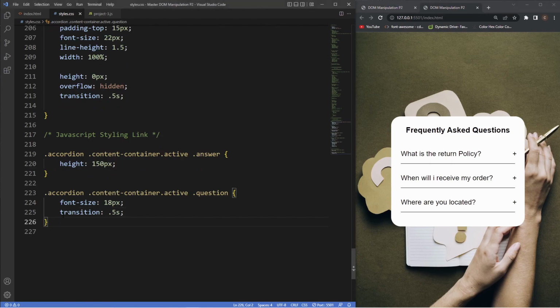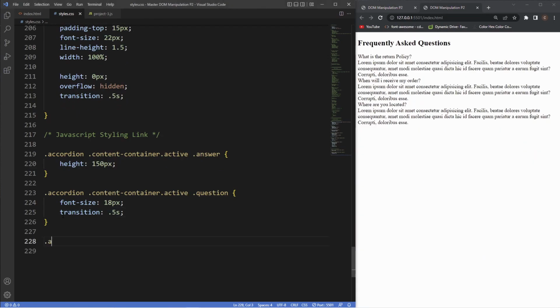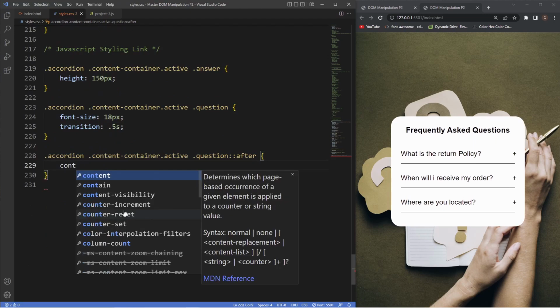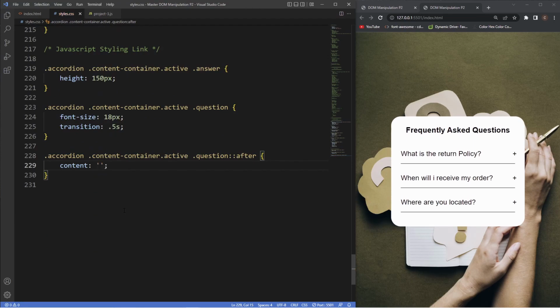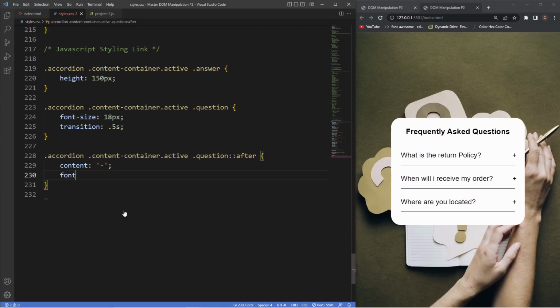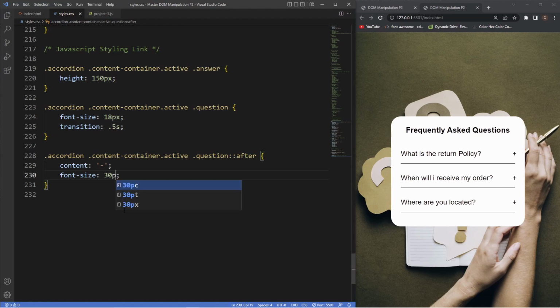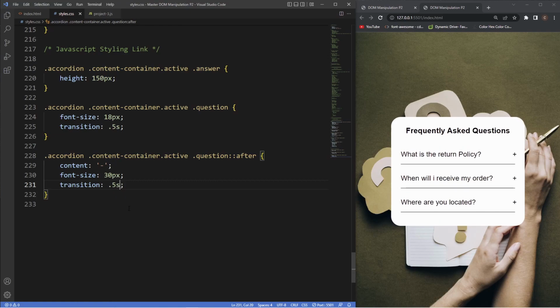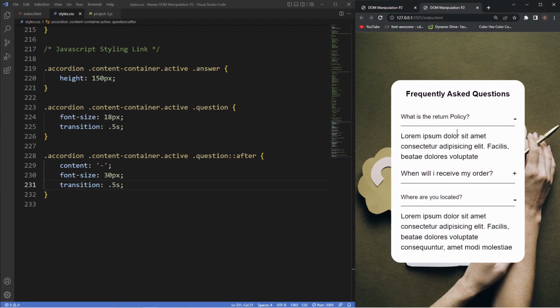So let's go underneath this, grab the accordion class again, content container dot active, and dot question after pseudo element. Change the content to a dash. Let's also increase the font size of this to 30 pixels. Let's give it a nice transition, 0.5 seconds. And as you can see there, it's all working perfectly fine. The JavaScript's all working, as well as the styling.